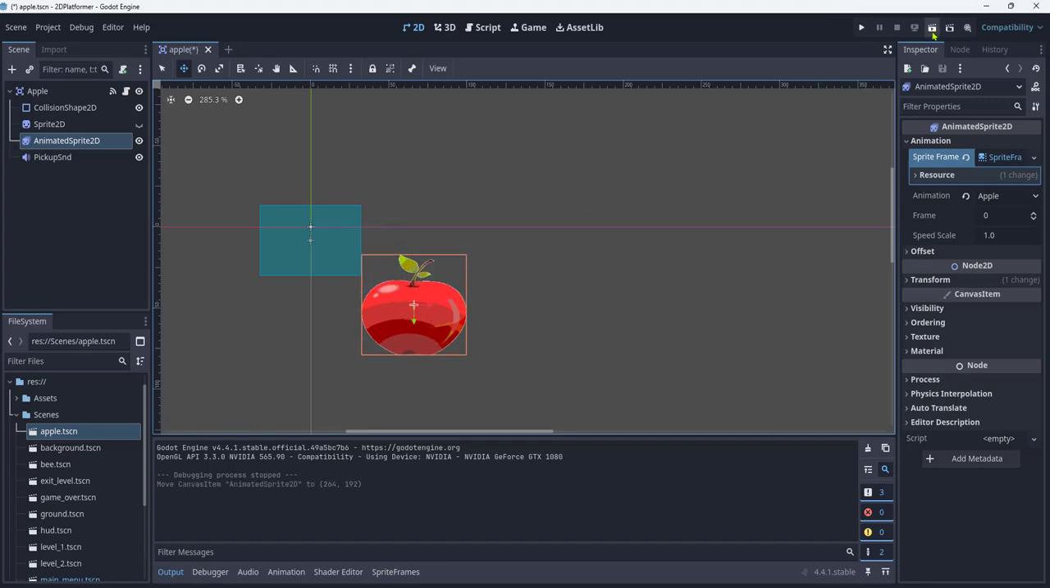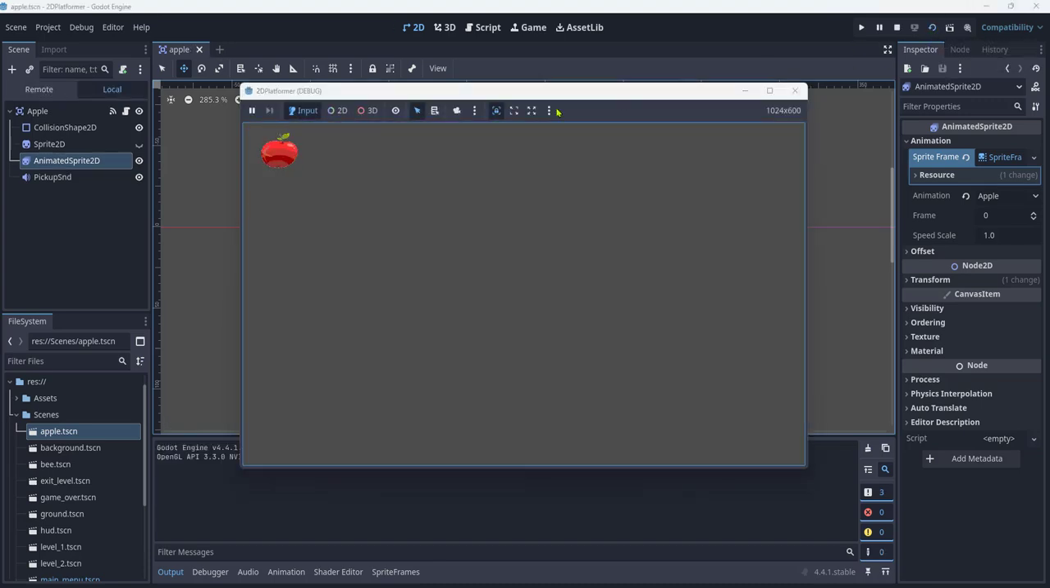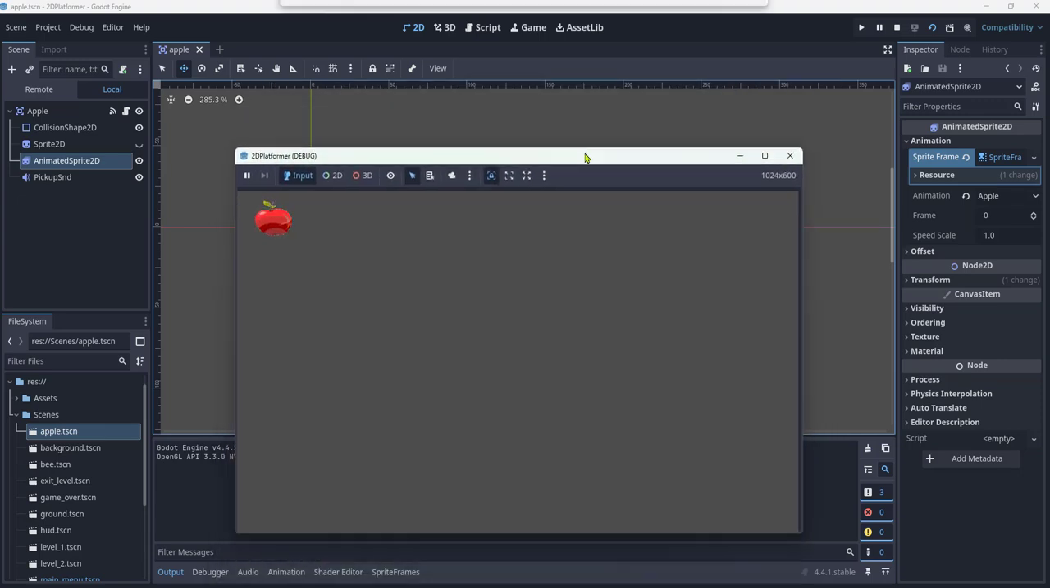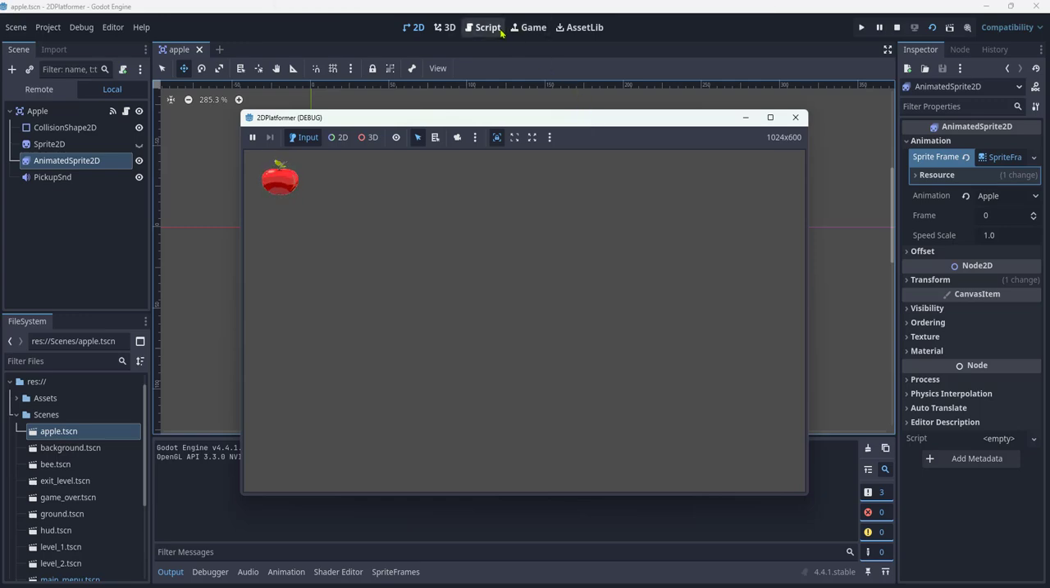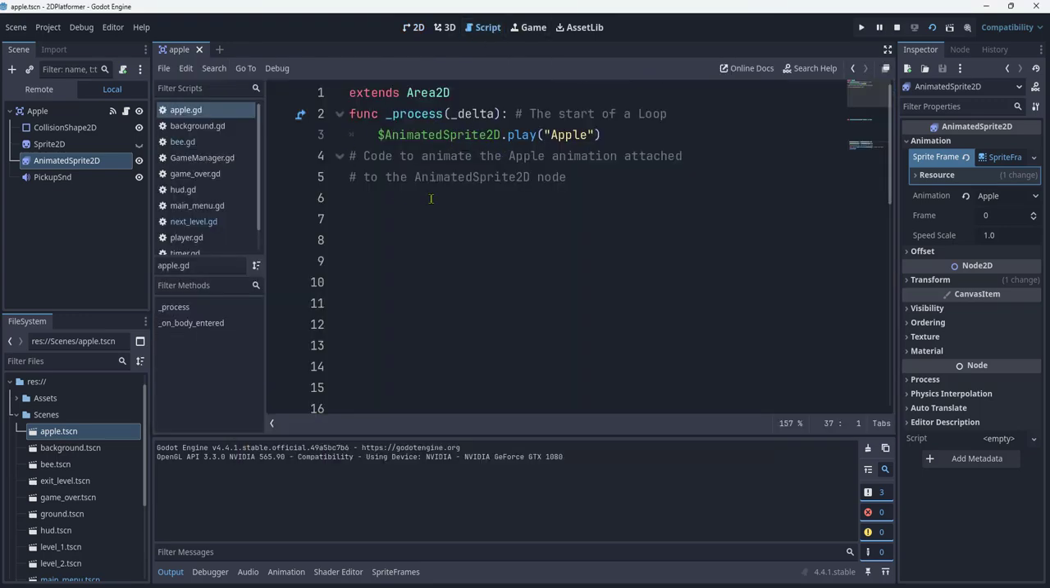So I press play now, just so you can see the apple animating, and it's the code behind that that's making the actual apple move. It's this particular code that's making the apple move. You can press stop on that.